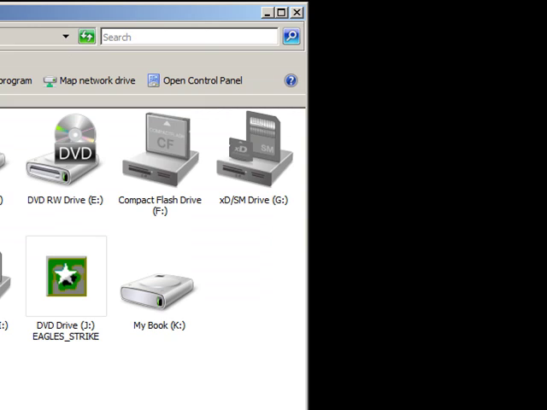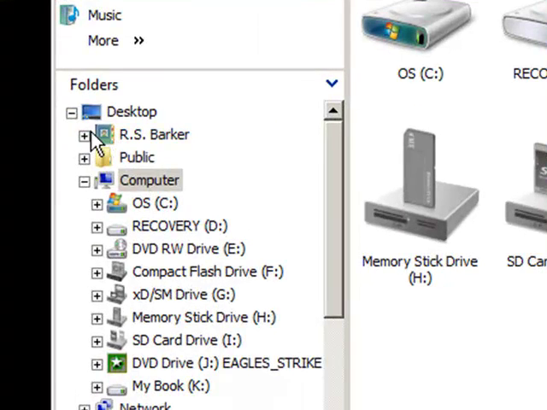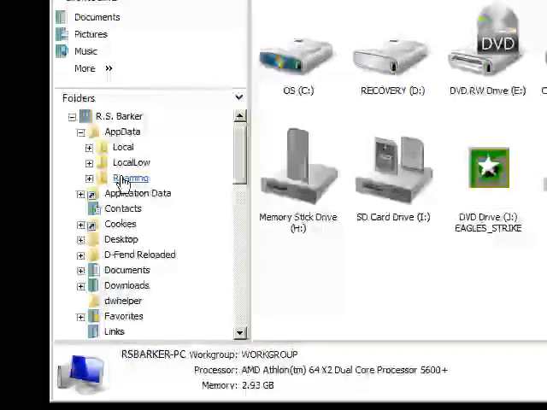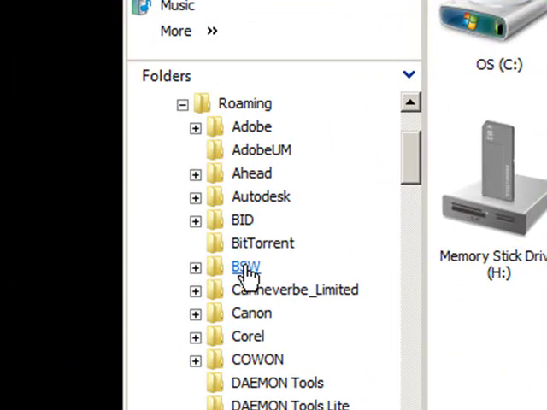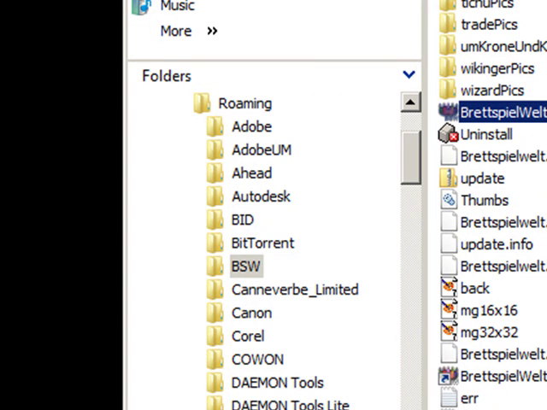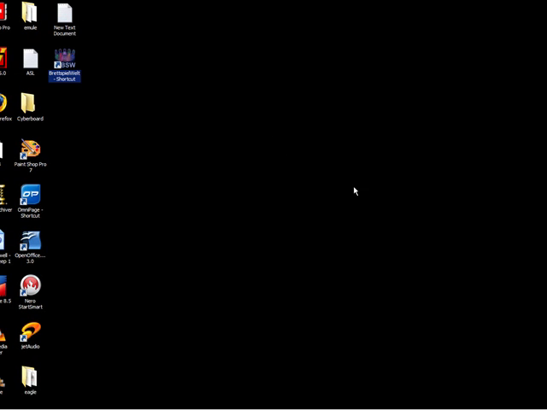The next step is BSW will not put a shortcut on your desktop. Didn't do it for me. So if you just click on Computer and go to Desktop and then your name and then App Data, first folder after it, and then Roaming and then BSW, and scroll down, and BrettspielWelt, the application, right click and create a shortcut. And I've already done so here, and then you will drag that to your desktop. So we'll go ahead and start this up.